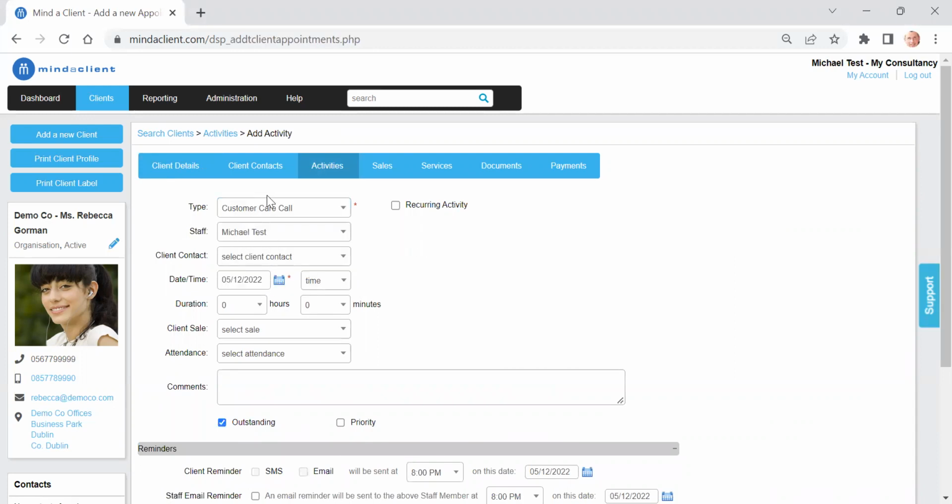Care call. Some activities can be automatically outstanding. Date, time, duration, link it to a sale. Did they turn up for the meeting? Any notes about the meeting?